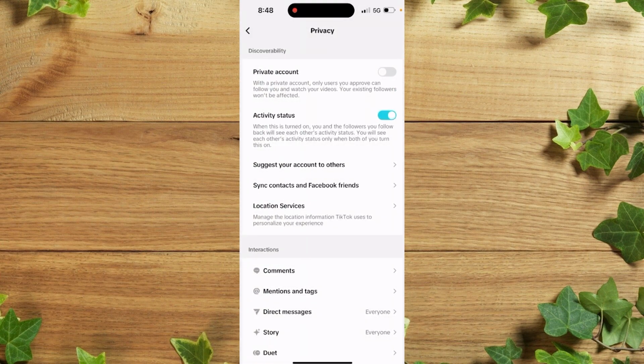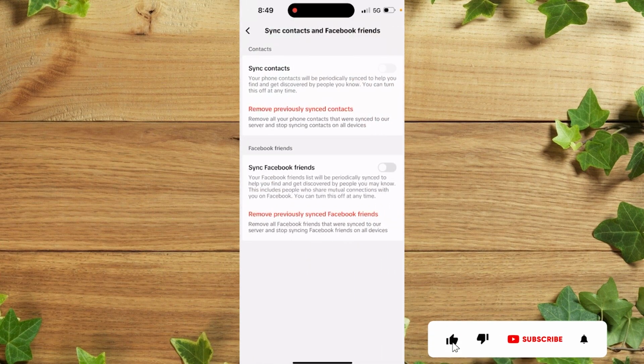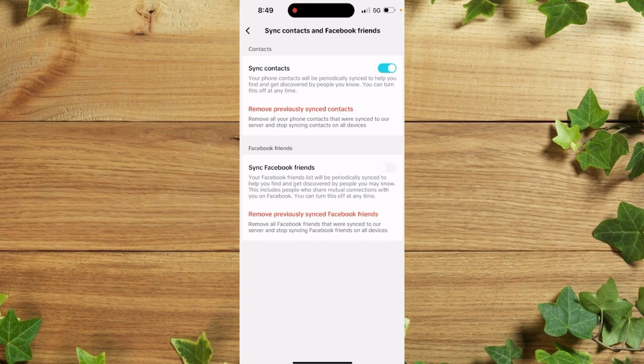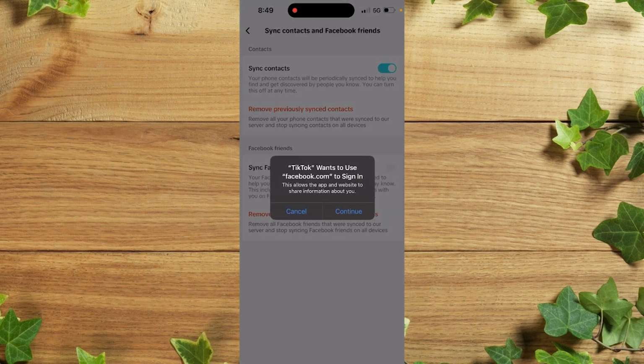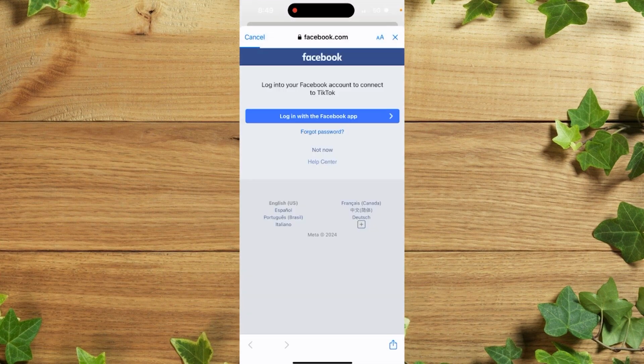So once you're done with that, you simply go back and you come to what? Facebook and friends. So you enable this. So after that, you simply enable what? Facebook friends. So you simply need to connect your Facebook account with your TikTok account. Continue.